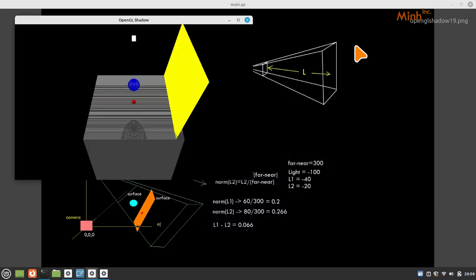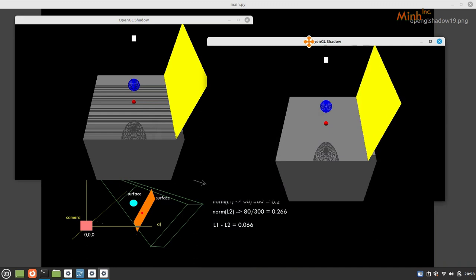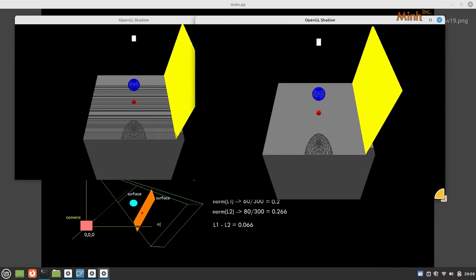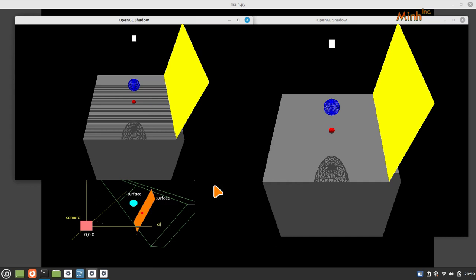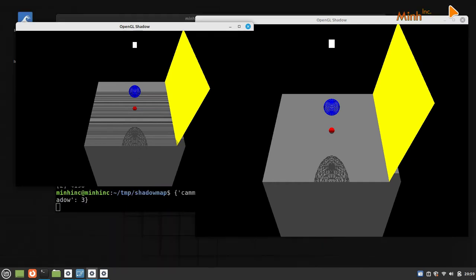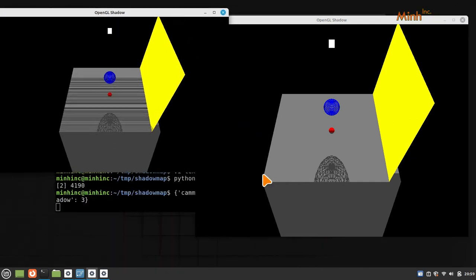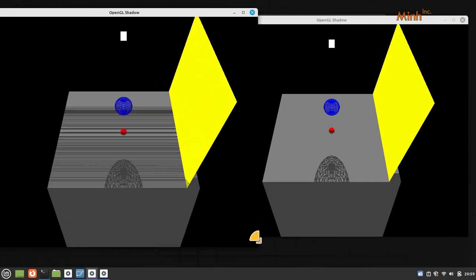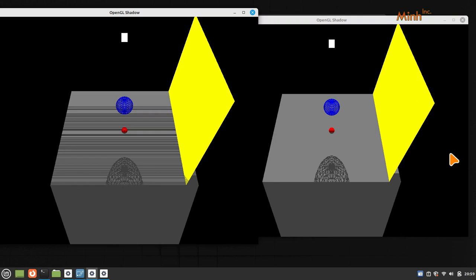Can we see the difference? I mean, anyone can see the difference. So, is it different? Acne is gone completely. Now we can see a pleasant shadow.